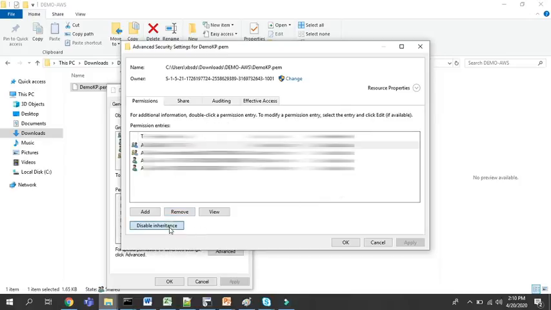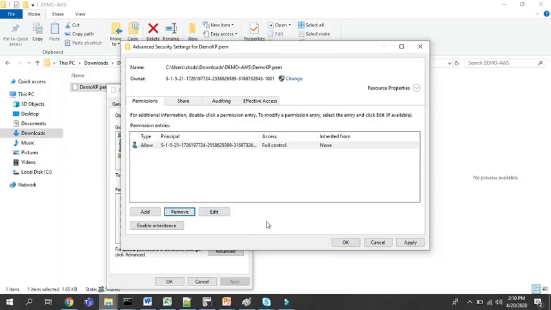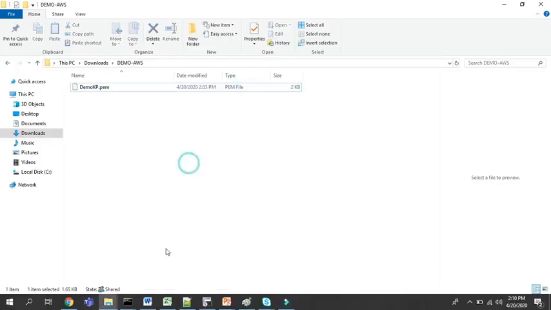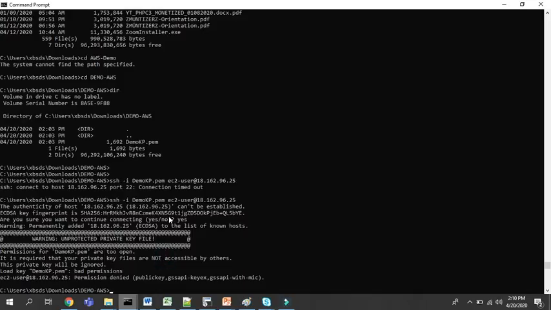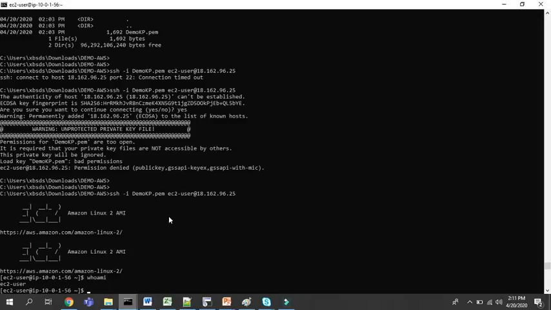Okay, so we have to disable inheritance. Remove system, remove administrator, remove. Okay, we're done. Apply. Okay, then going back to our SSH. Boom. We are now in the Amazon Linux 2 AMI CLI. When we do whoami, it's ec2-user, right?